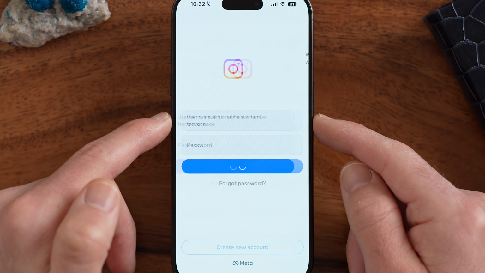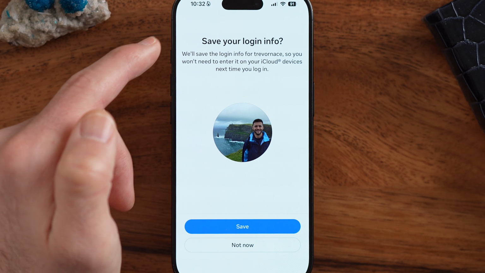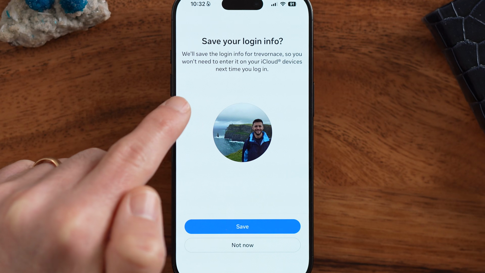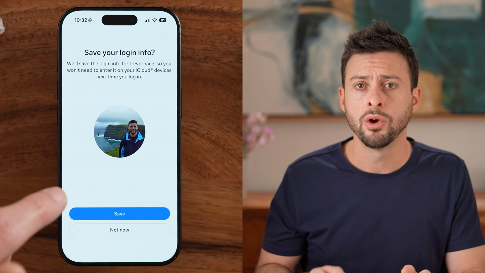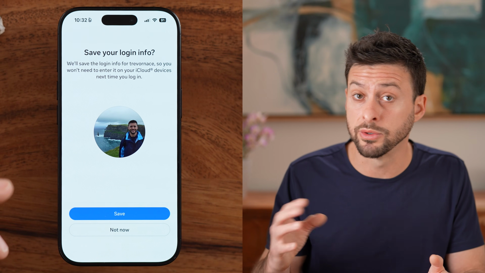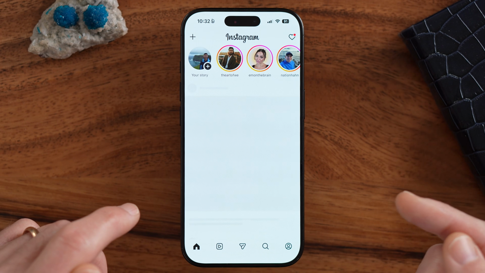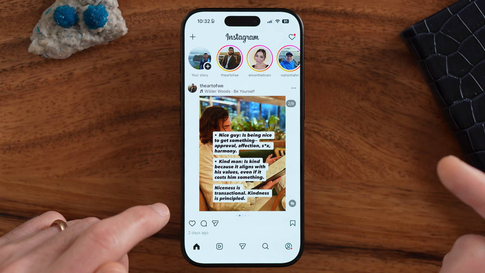After you do log in, a lot of times it will prompt you just like this. Save info for login. We'll save the login info for Trevor Nace onto your iCloud device. Or if you have a different device like Android, it'll save it onto your Google account. And then just hit save. And just like that, you'll be able to easily log back in without necessarily needing the password. You just tap on it and you're back in your account.